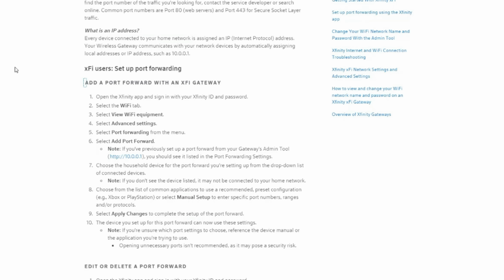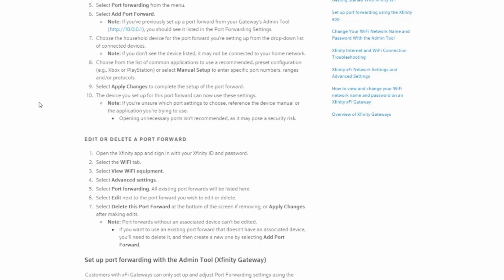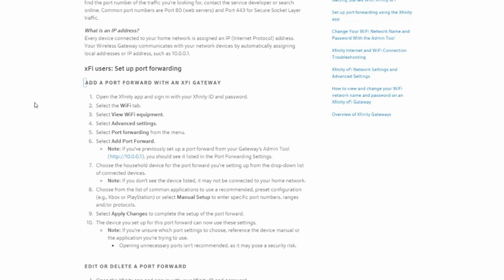I just went and Googled Xfinity, how to set up port forwarding, and it took me to this article first thing. And then you need to go and figure out, okay, how do I get there? Okay, here's port forwarding here. And then it basically walks you through how to add port forwarding. So you need to make sure that you're doing this the right way. So for you, you may be using Spectrum or whatever internet provider that you may have.